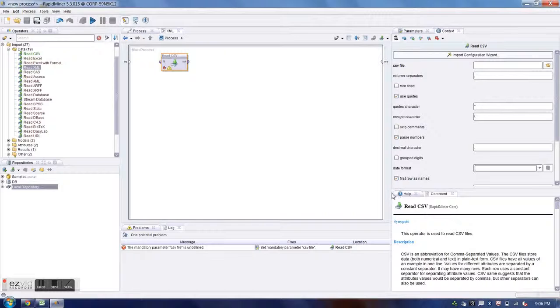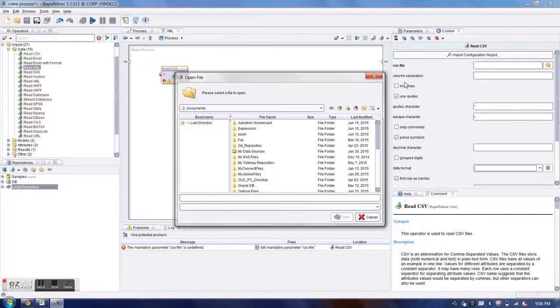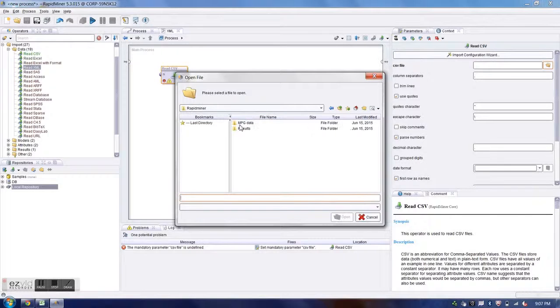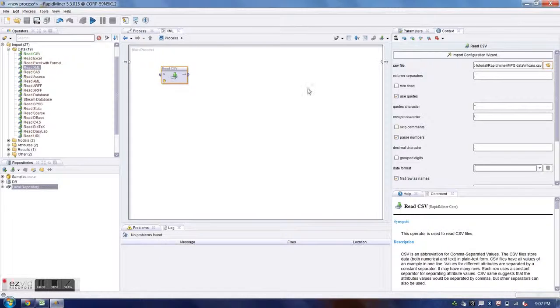And the window here in the right bottom corner is the help window for all the operators that you put in here. And finally, the window here basically gives you any sort of error. In this case, it's saying CSV file is undefined, set mandatory parameter CSV file, read CSV. The location of the error is read CSV. So this error will go away if I import a file. I'm using the MPG cars dataset. I'm going to show you what the dataset is, and you see the error is gone here.